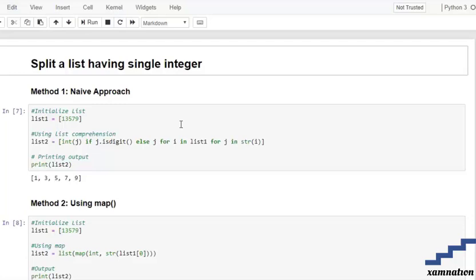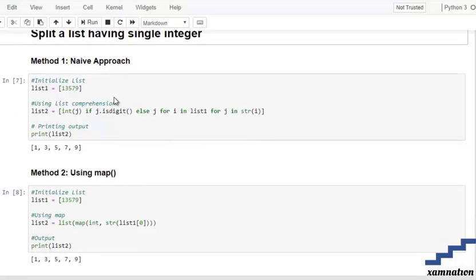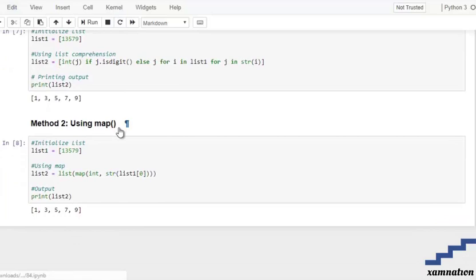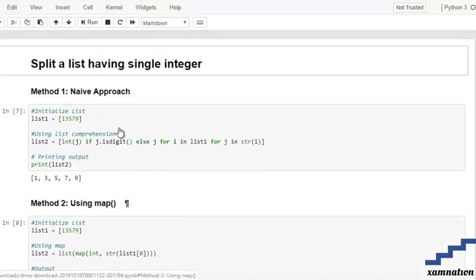Today's topic is to split a list having a single integer. There are two methods to solve such a problem. Method 1 is a basic approach, and method 2 is using the map method. Let's start with the first method, that is the basic approach.